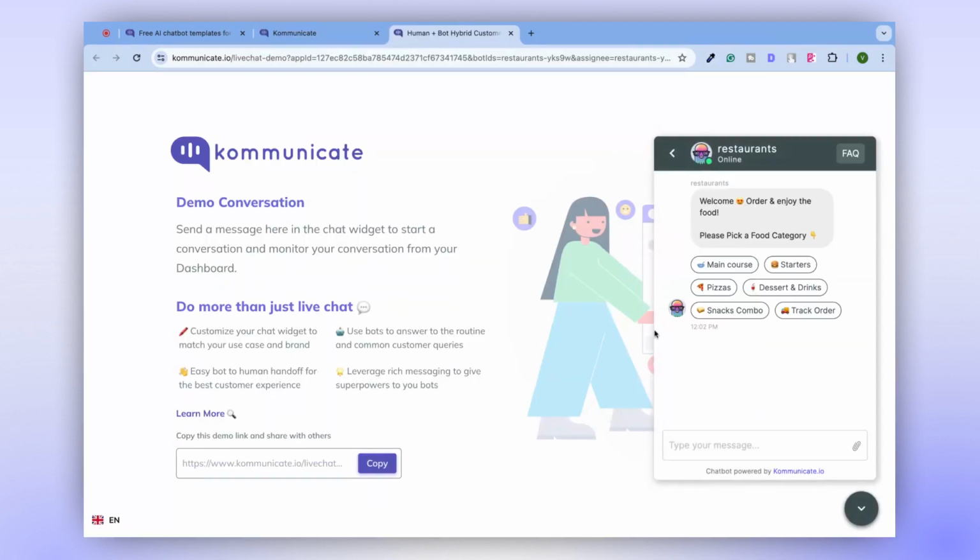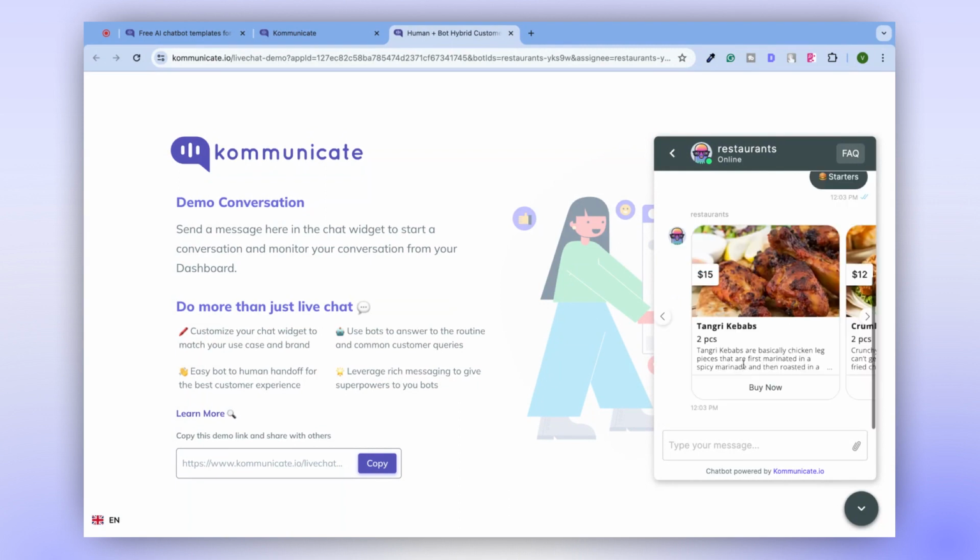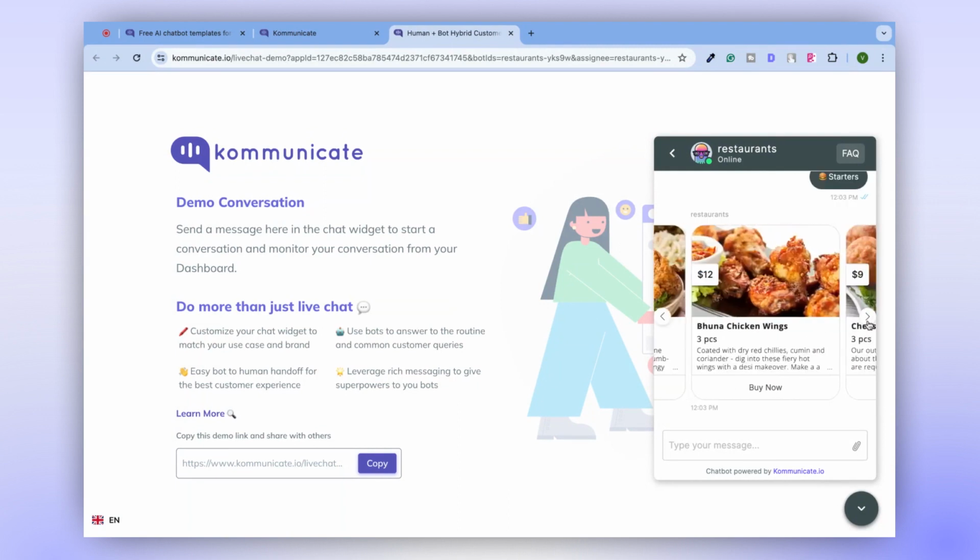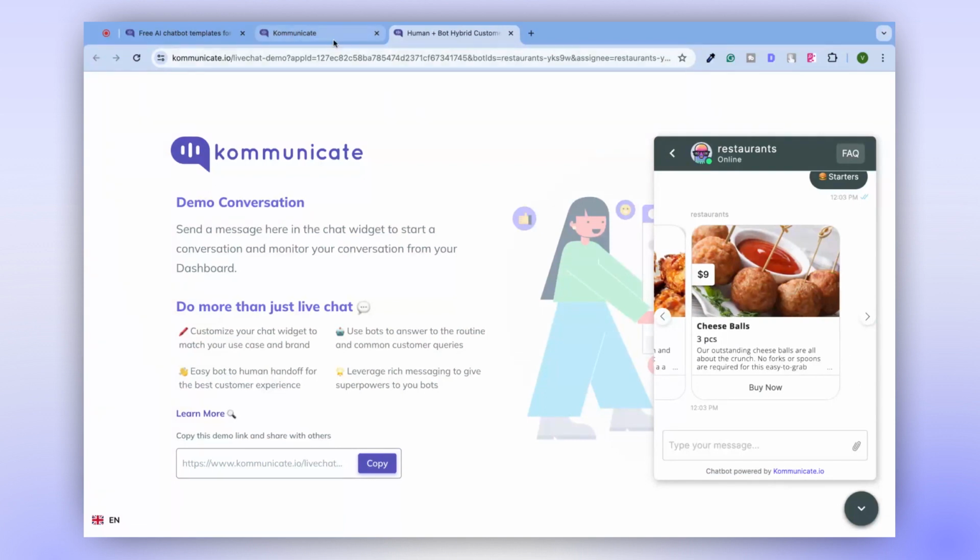Now the chatbot is loaded. You'll notice several options here, among which I'll click on the Starters option. As you can see, it promptly displays all the available choices. Let's return to the dashboard by clicking on this tab right here.